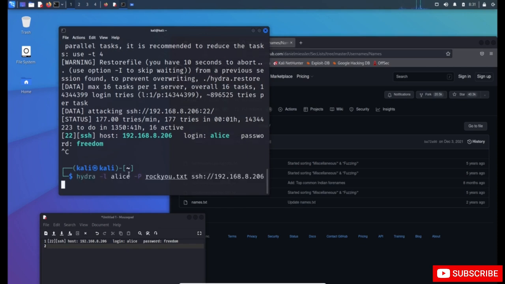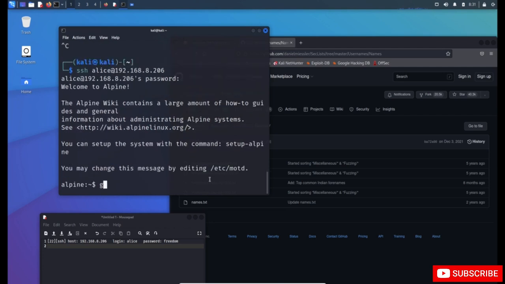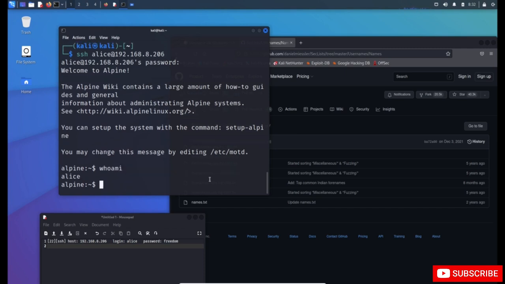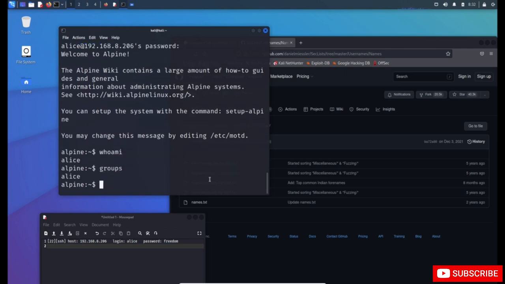Remember that when we typed the command, we specified ssh://: that is the protocol. So now we can type ssh alice at the IP address. With the password. So now we're in the box and we can type, for example, whoami. It will tell Alice. Which groups am I part of?